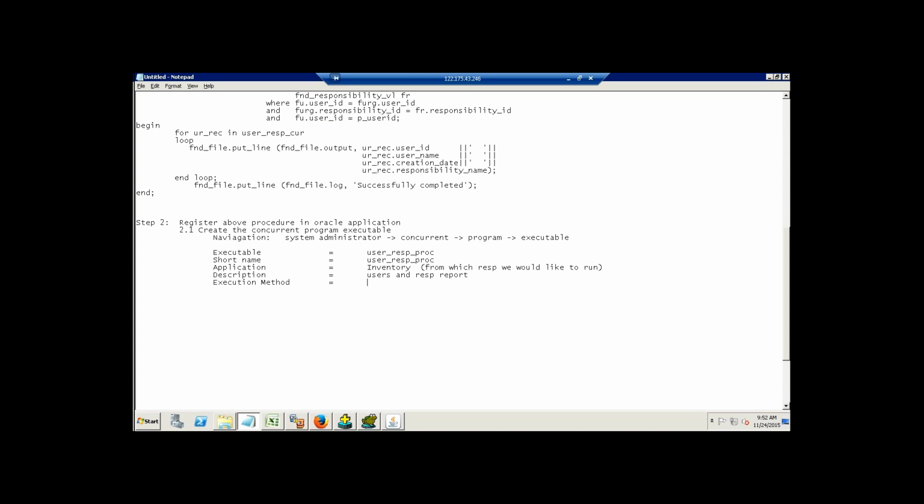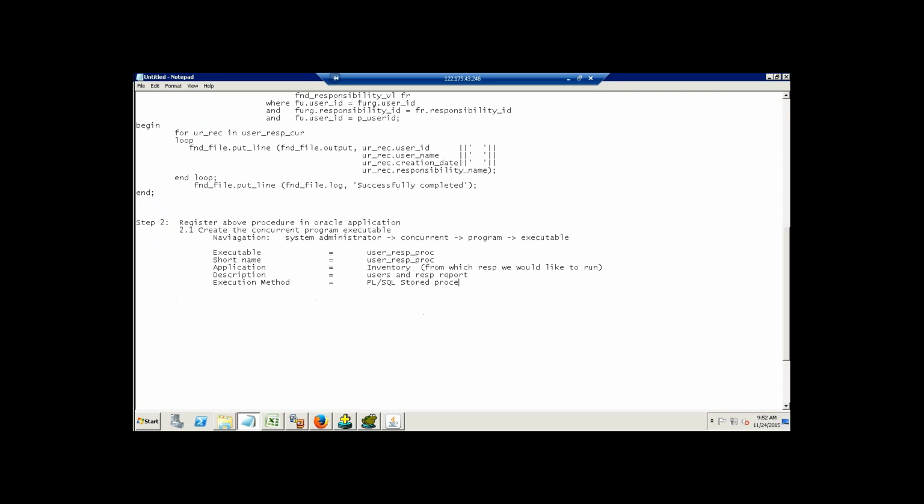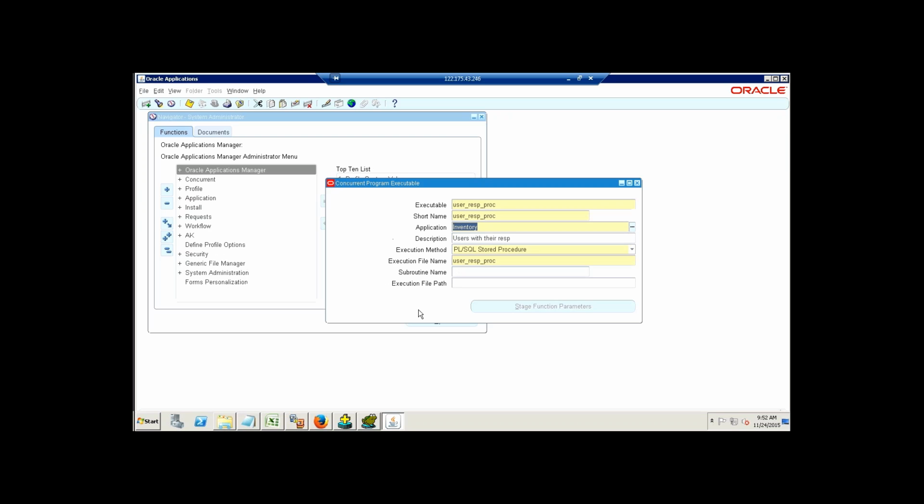This is very important. It should be PLSQL stored procedure. So going forward, if you develop any SQL loader script or reports, you can select them. If it is a report, you have to select report. If it is JavaScript, we can select JavaScript. If it is an SQL loader, we can select SQL loader. SQL plus, we can select here. So now it is a PLSQL stored procedure.